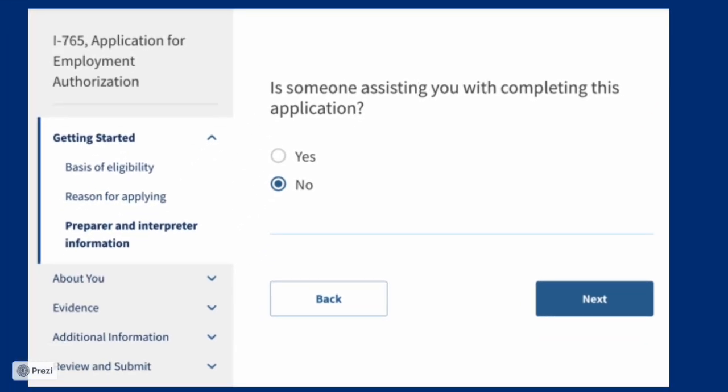Under the final tab for this section, Preparer or Interpreter Information, select No. This is only if someone is filling out the form for you. This does not include situations where someone is merely helping you with the form.